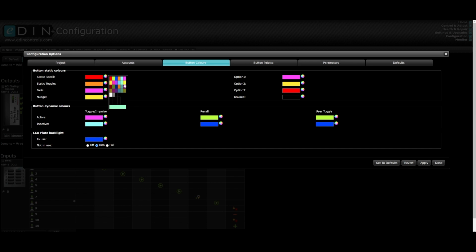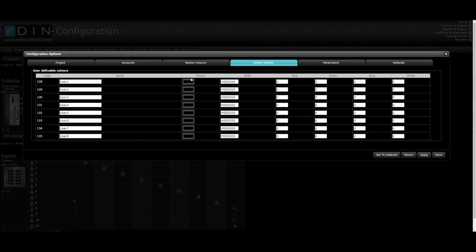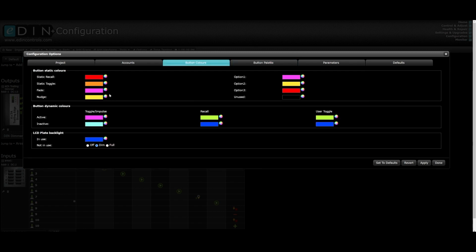Going to the color wheel and selecting a new color in here from this default set. If you want to make a very, very specific color, you can go through to this button palette and start adjusting some of these ones in here, and then that will add to your palette down here, so you can make a very custom color if needed. So yes, static colors at the top. Once those are selected on a plate, they will just be that color and they will never change.